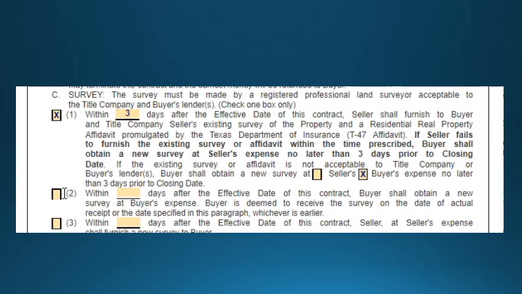Again, one of these boxes will be checked. If you check option 1, you need to also address who will pay for the survey if it's not accepted by the title company or the lender.